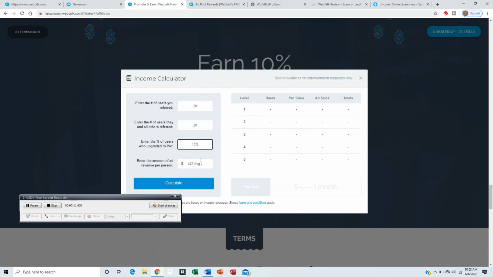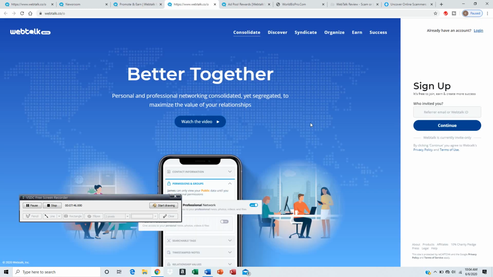Okay, number of users: 20 users. Enter the percent of users, 10%. The amount of ad revenue per person: $2. Then you calculate. Okay, at level 1, 20 users times 2, that's $40. 400 times 2. So each level is based on how many users. The more users you have, the more money you make.